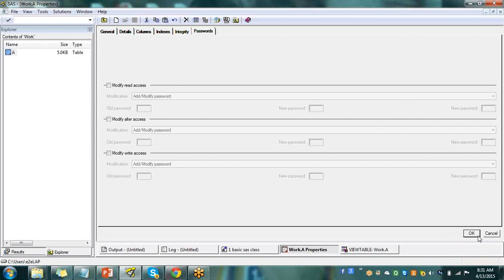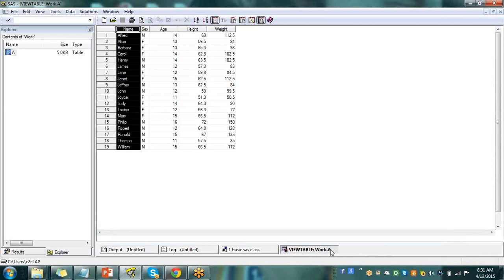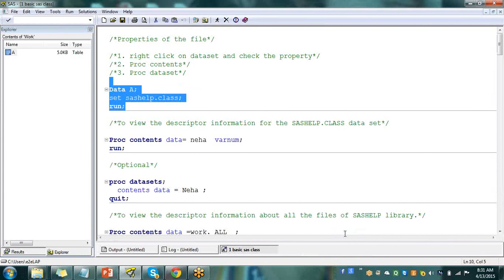So this is the property of the file. Now what SAS is doing, SAS is giving more than one way to perform the same task. So suppose if I want to see the property of the file, I can right click on that and see the property of the file. With that I have some other options. I can use proc contents. Proc is short form of procedure. I can use one procedure for contents.